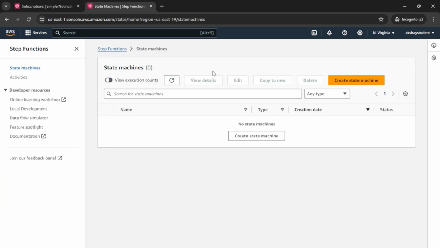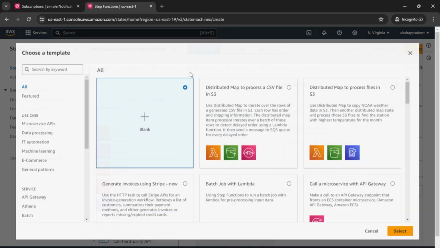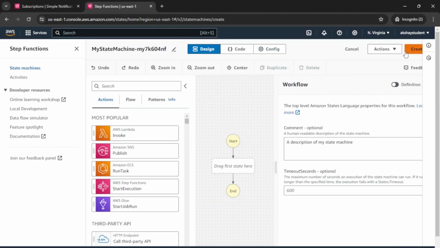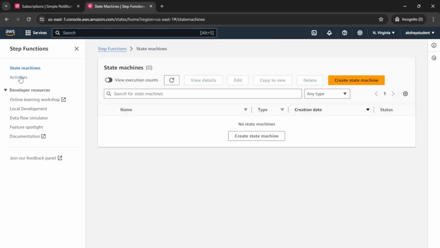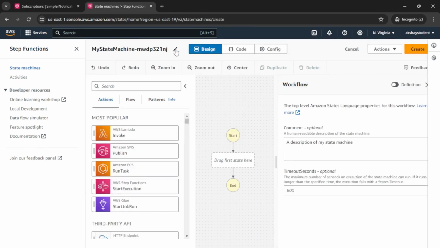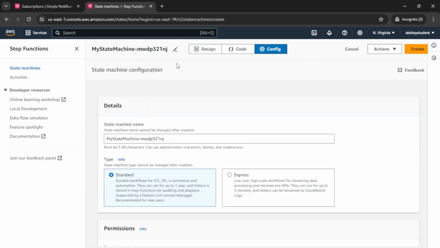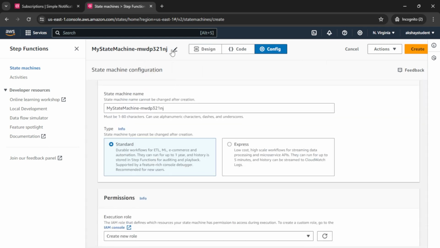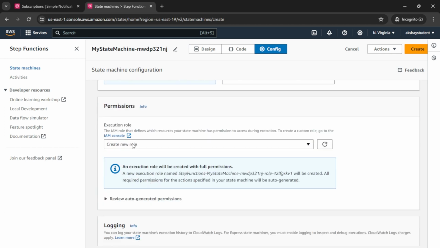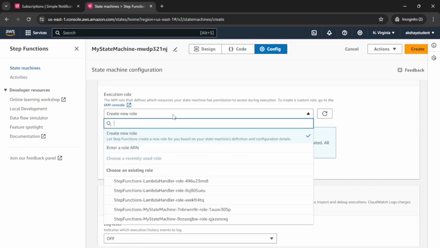Okay, state machines, and inside the state machines, let me try to create a new state machine. I will select a blank state machine. Let me give a name. This is standard, and I will give our execution role.